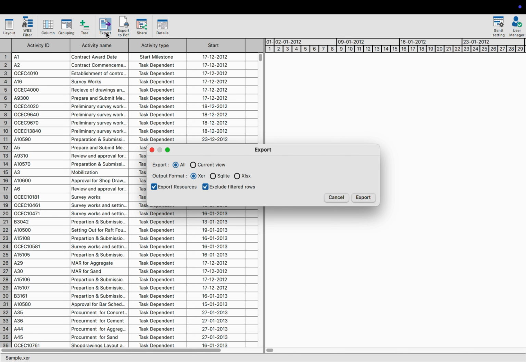Now, let's talk about the available output formats. If we export all, we can choose from three formats: XER, SQLite, or XLSX. If we export current view, we have two format options: CSV or XLSX. There are also some additional export settings specifically for the all export option. At the bottom of the dialog, we see two checkboxes: Export Resources and Exclude Filtered Rows.